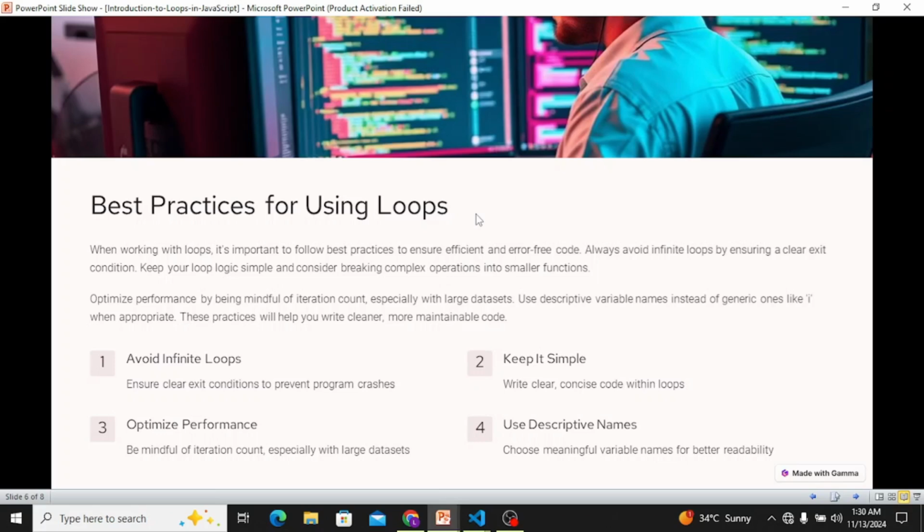And number two is to keep it simple, meaning that you should write clear, concise, and clean code. If your code gets too complicated, it can end up giving you errors, right? And developing so many bugs that it will take so much time to debug. So it's best to just keep it as simple as possible.